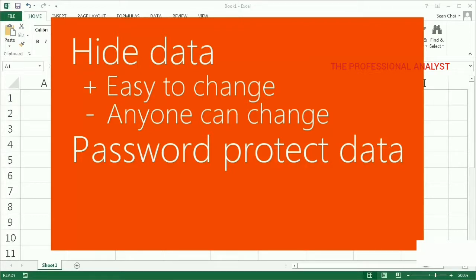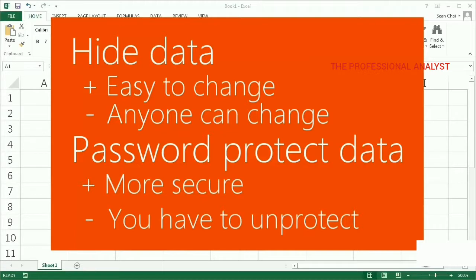By password protecting the data, only people with the password can make changes. But it'll also require a little more effort on your part if you decide to make changes, because you have to unprotect the data first.